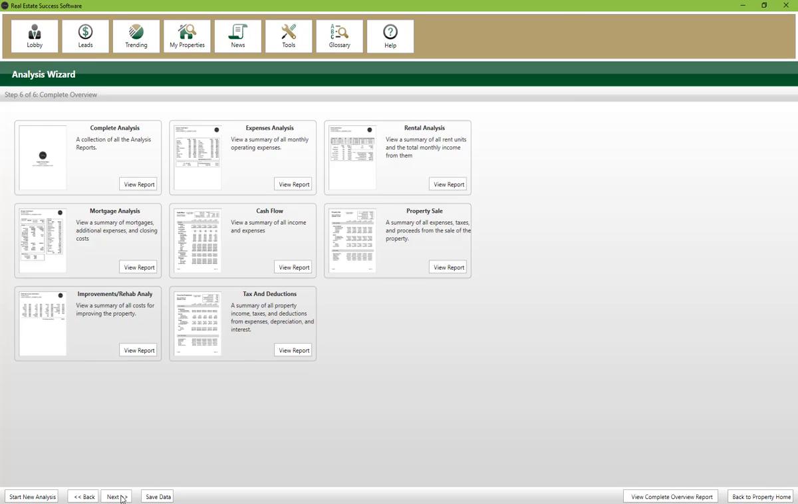The 6th and final step of the analysis wizard is the overview section. In this step, you are able to view all the analysis reports generated based on the information entered in the previous 5 steps. In addition to a report of the previous 5 steps, the overview section also provides you with important information such as the cash flow report. This report will help you determine if the property cash flows positively at any point of the analysis period.